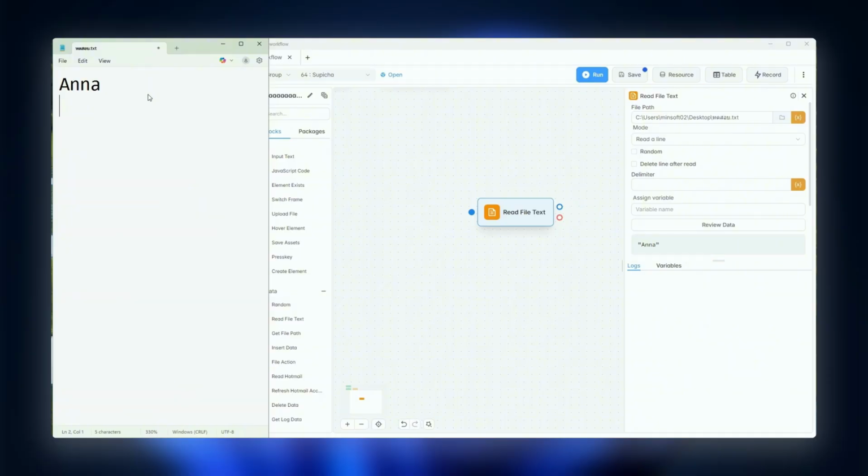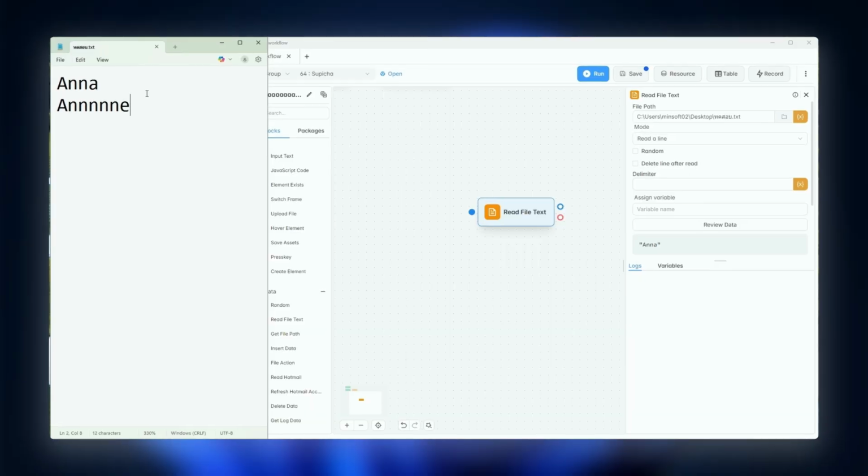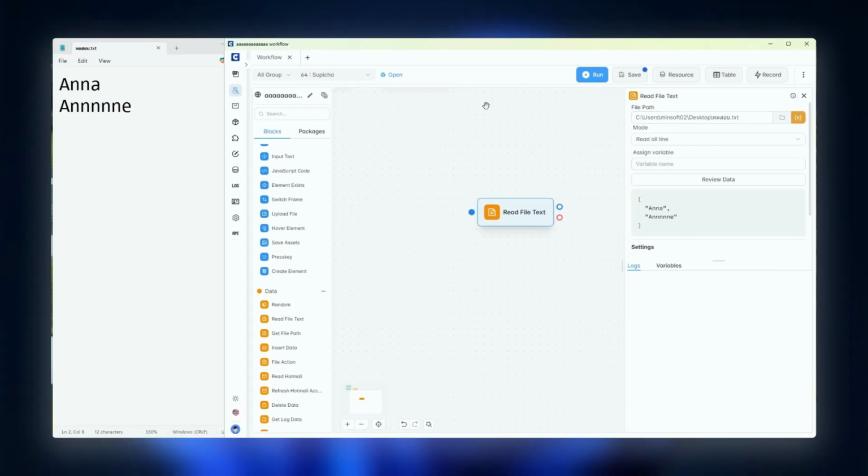Now we try setting a variable name to observe the result. We'll name it first name and run the script to see the output. The result will appear on screen, showing the variable named first name.